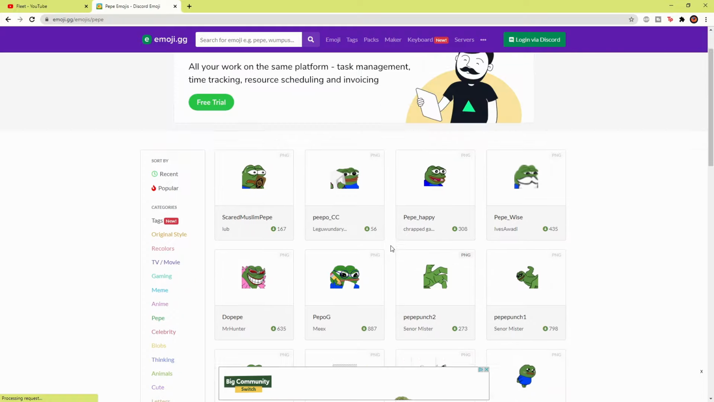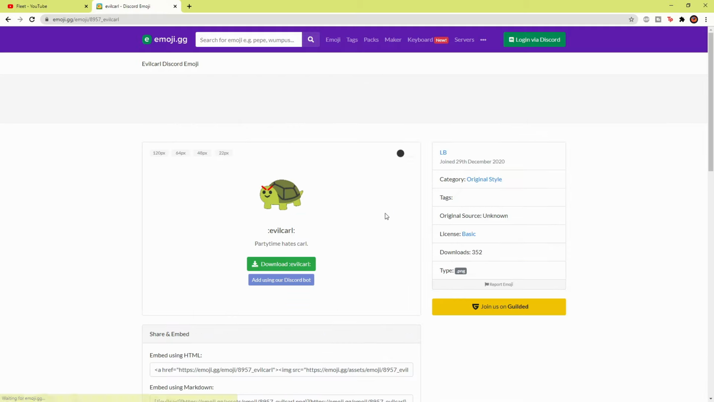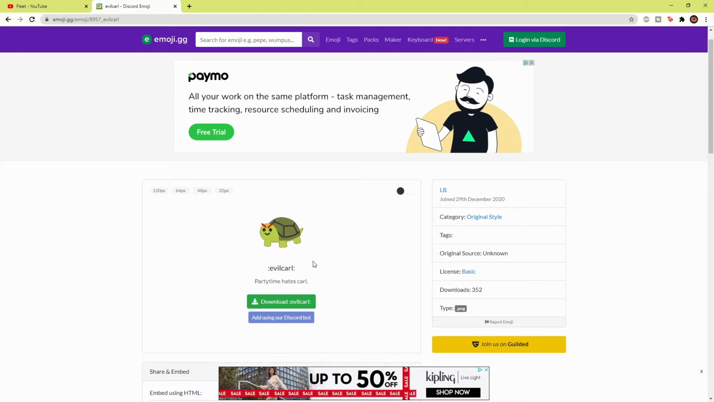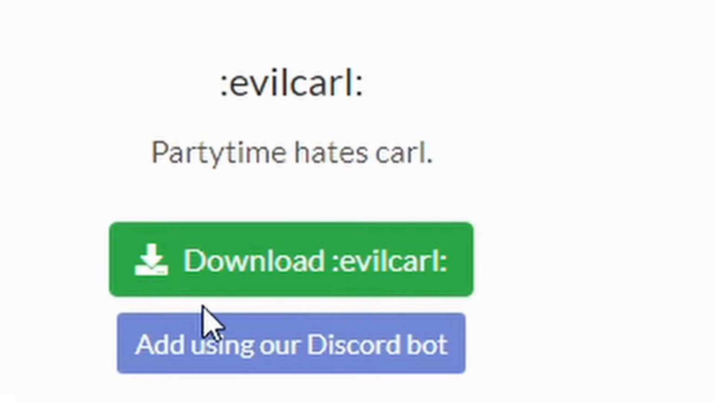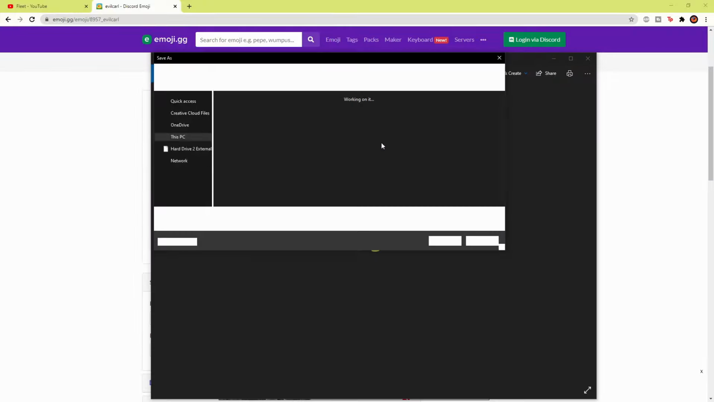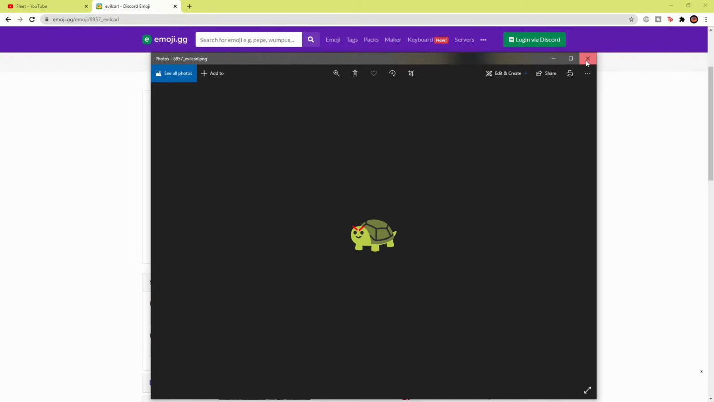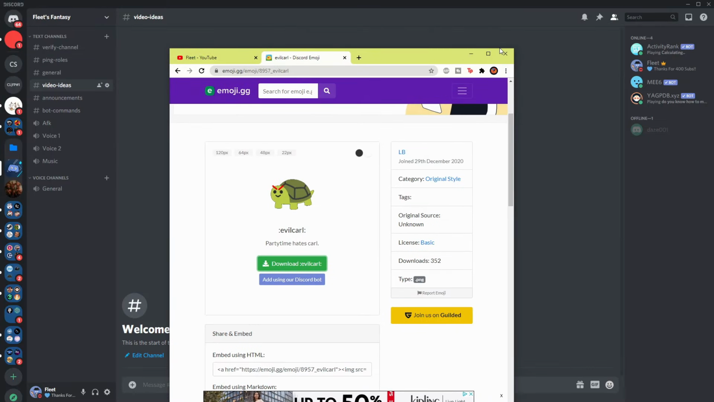Now, when you've chosen an emoji which you want, all you need to do is click that emoji, so Evil Carl right here, I'm going to click him. And when it loads, there you go, you can see the emoji. And all you need to do is click the download button right here. And then you want to save it into a file, which you can easily find. So press save, and there you go, it's saved a copy. Now you can close this, and close this also, and you can move over to Discord.